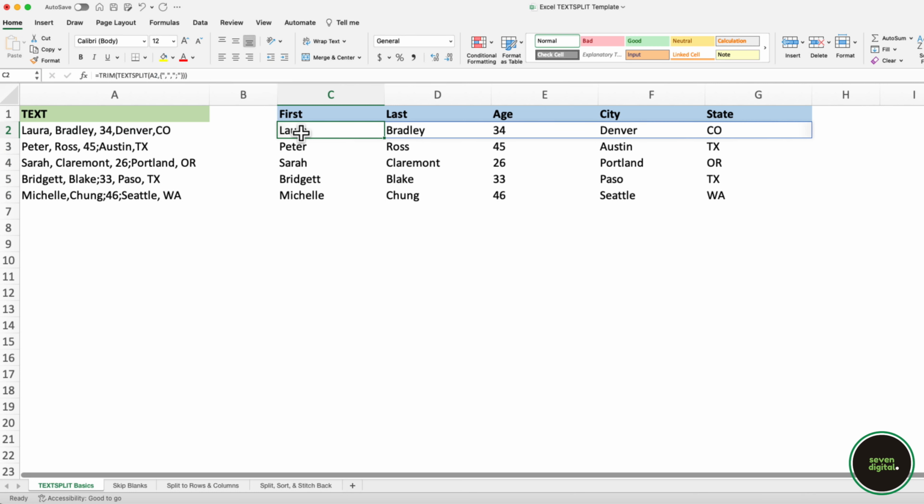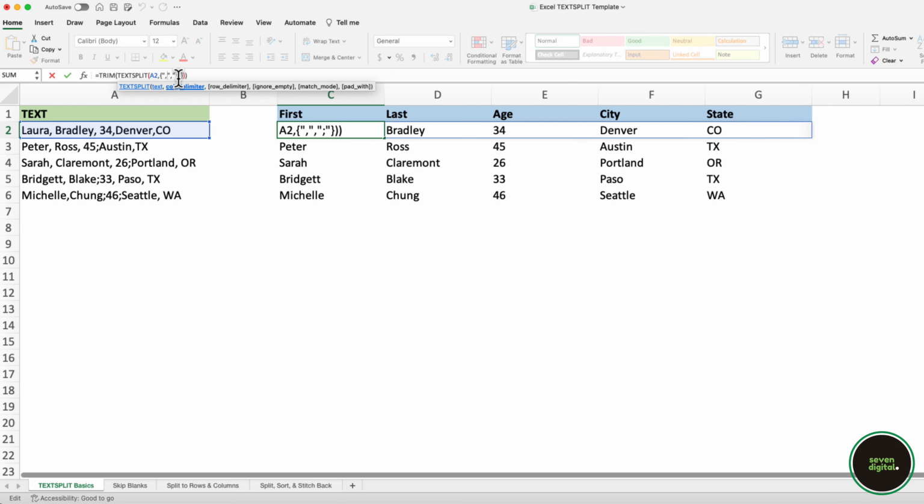Another thing that you could do instead of using the TRIM function is you could simply list out all the possible column delimiters that you know could be the case. So you would put your comma, your semicolon with a space, your comma with a space, and it will eliminate those spaces within your function.